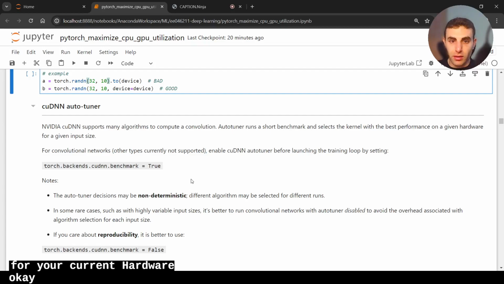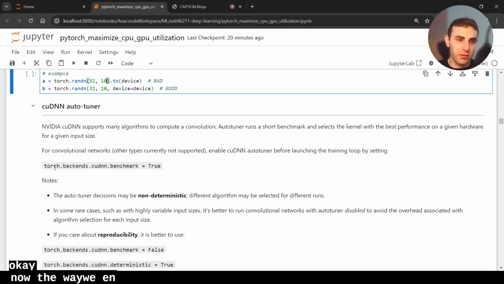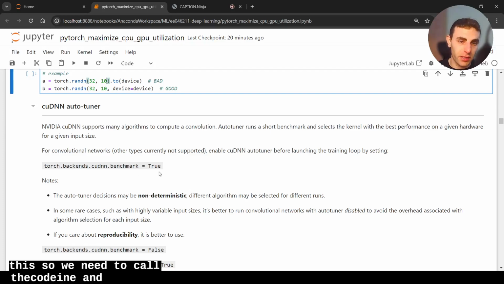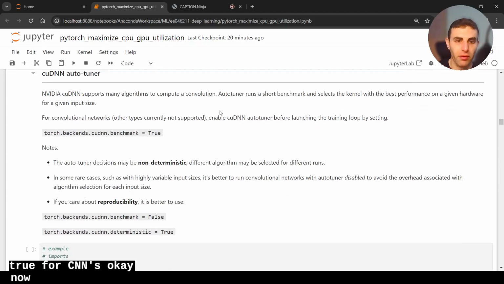Now the way we enable this is to set cuDNN.benchmark equals true before the training loop, before the model starts training. Then it will pick the fastest convolution algorithm, though this is true for CNNs. Here are a couple of things to note. The auto-tuner decisions may be non-deterministic, so a different algorithm may be selected for different runs. And in some rare cases, it's better to run convolution networks with the auto-tuner disabled to avoid the overhead associated with algorithm selection for each input size.